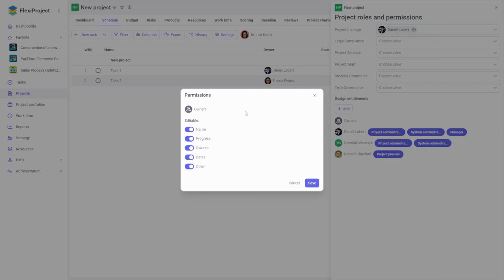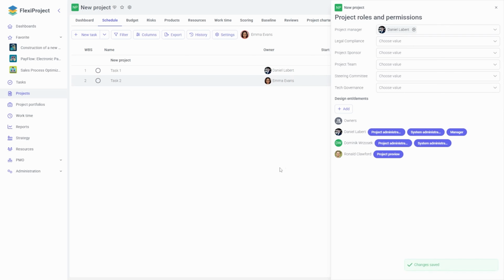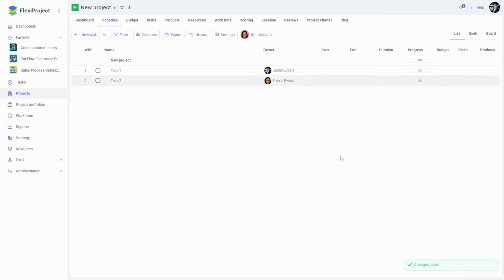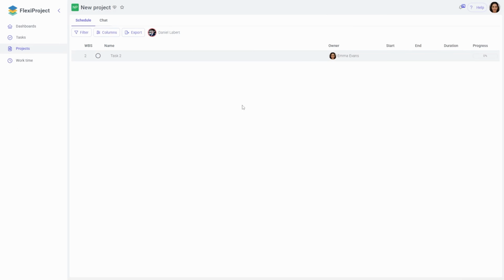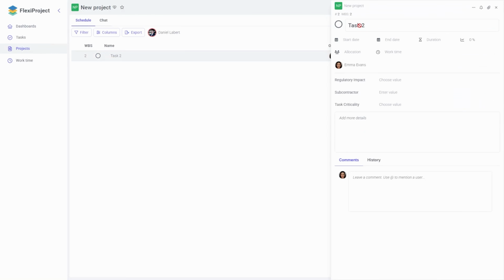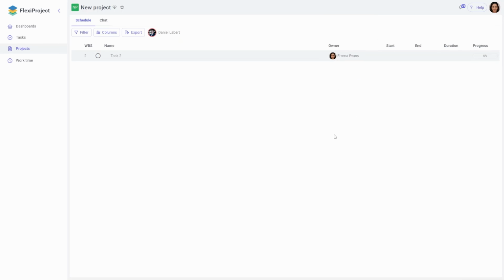So, what can she do with her task? In this case, you can change the name, progress, owners, dates, and other information. However, if I change it so that you cannot change the name and owner, then after clicking Save, if I return to Emma's account after refreshing, when entering the given item, I see that I cannot change its name. Any change made in the Owner's window will apply to all members who are assigned to an element, but do not have any other permissions granted.